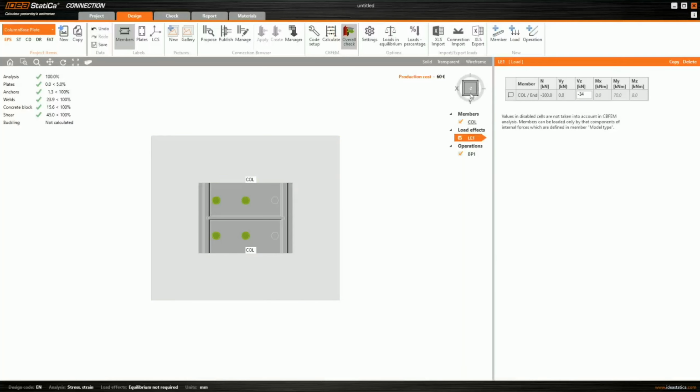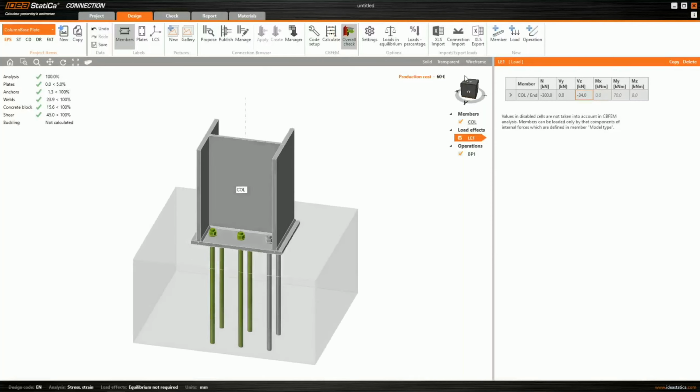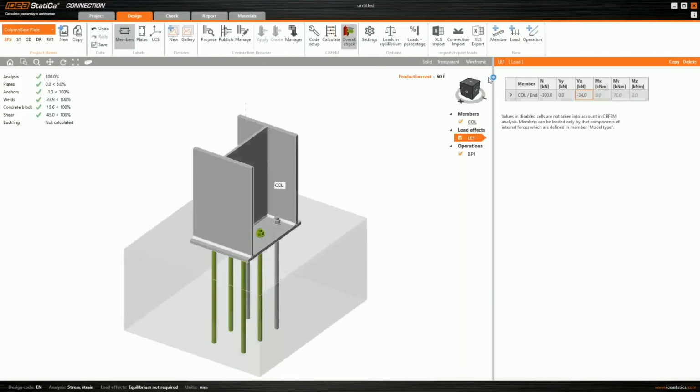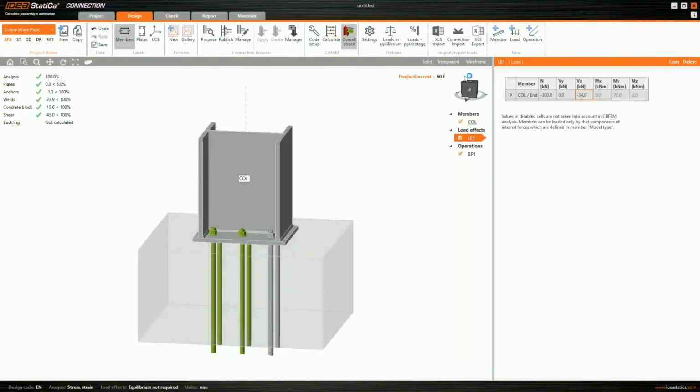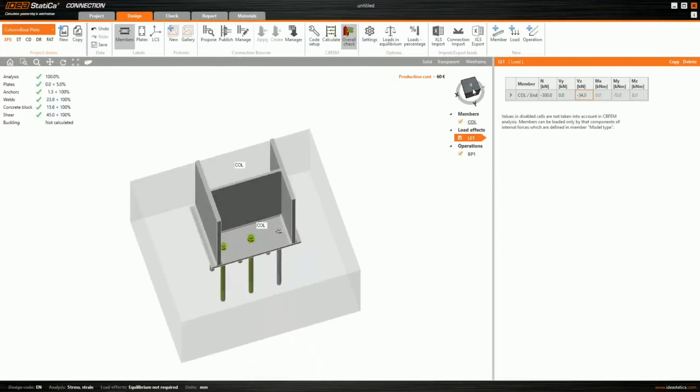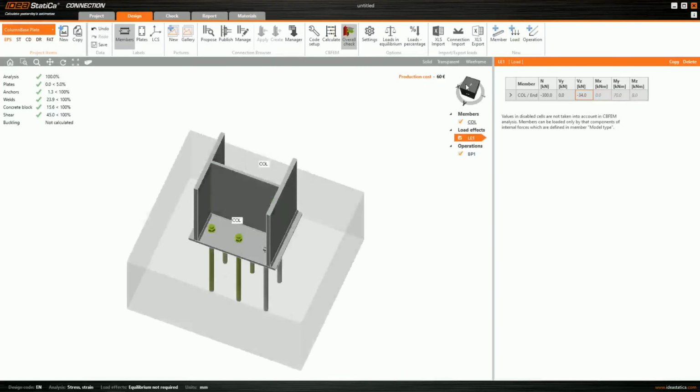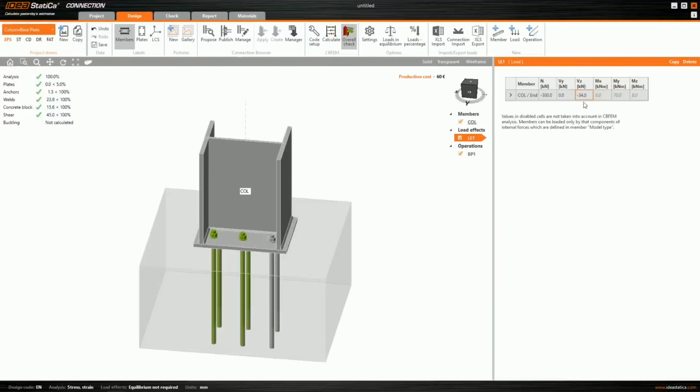So let's do the 3D. You can see the anchor forces. In these calculations, this is practically not being used. These anchor forces are the ones carrying the brunt of the load.